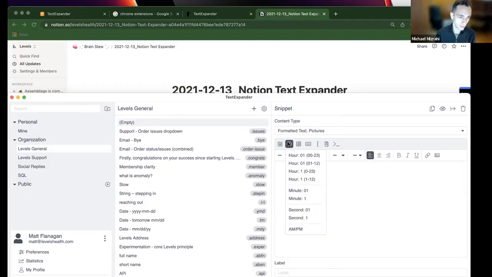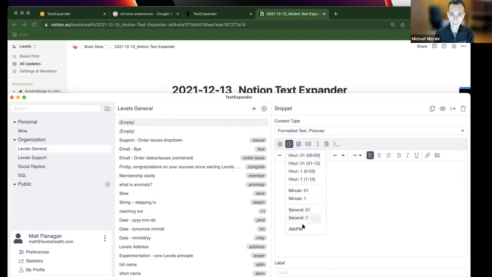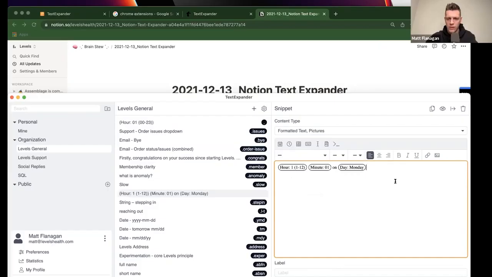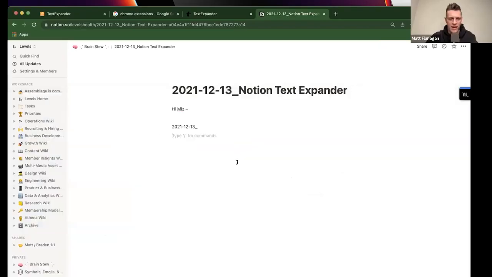Why don't you create a new one just to mess around with it? Yeah, the time one. So how about 8 p.m.? Not the way dates or times are formatted, but just having fun here. 1 through 12. So this is if you did at today in Notion.